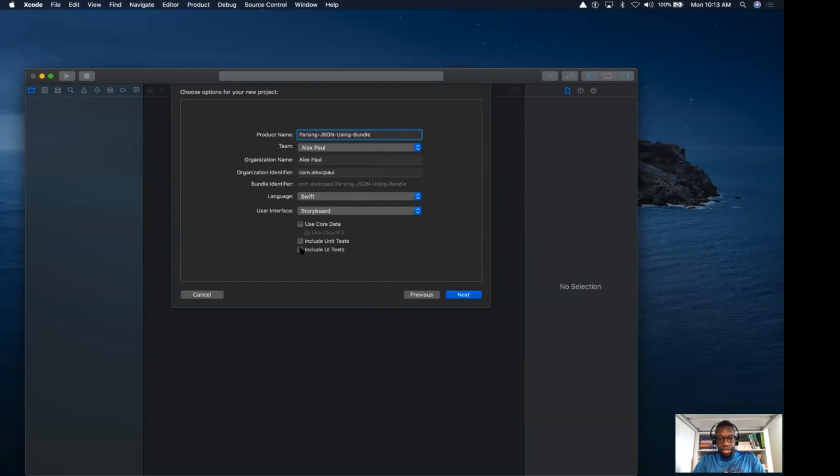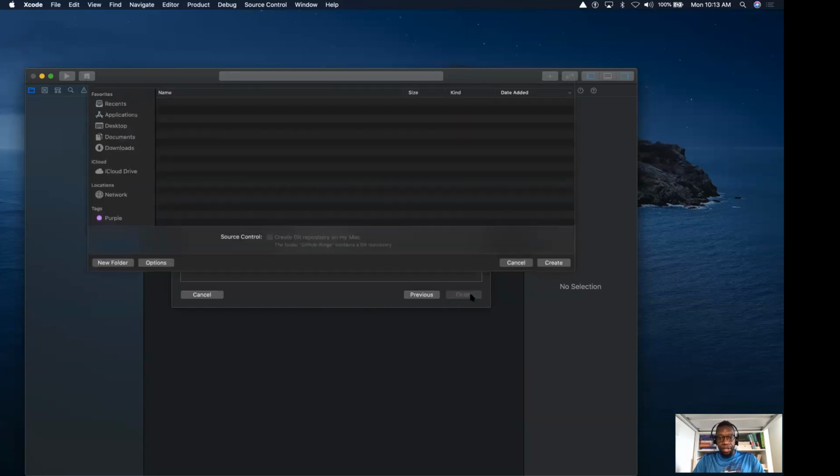We're not gonna add unit tests, we'll do that manually. I like to do that because most times we probably have a project that doesn't have unit tests, so we'll add unit tests after the fact. So make sure that's not selected. If you're comfortable, that's up to you. You could select it, but for now, just keep it unselected and we'll keep going.